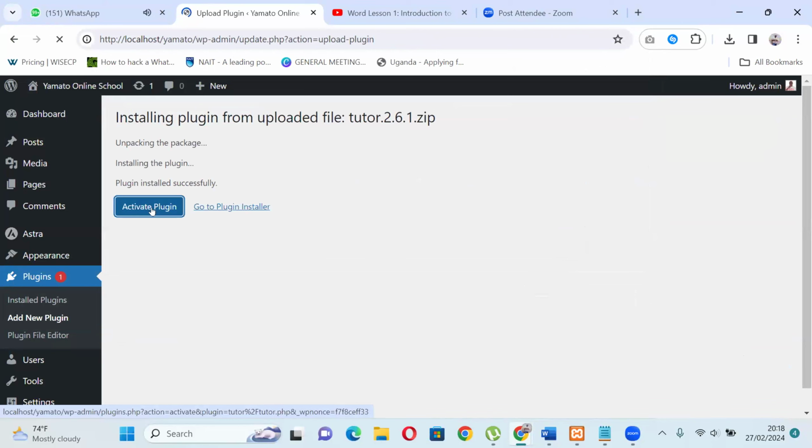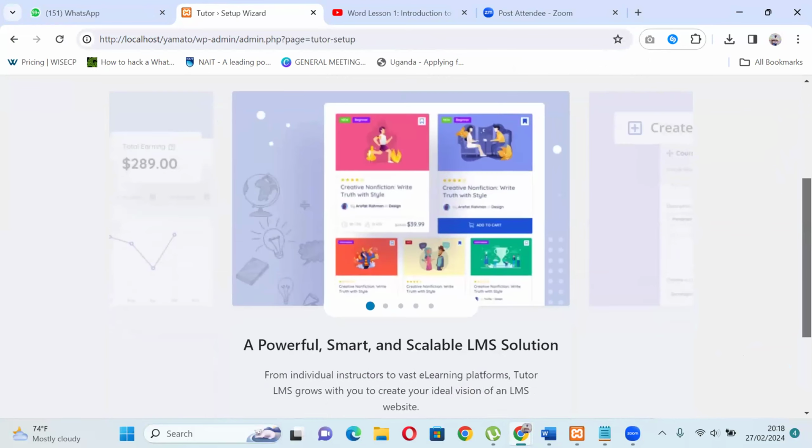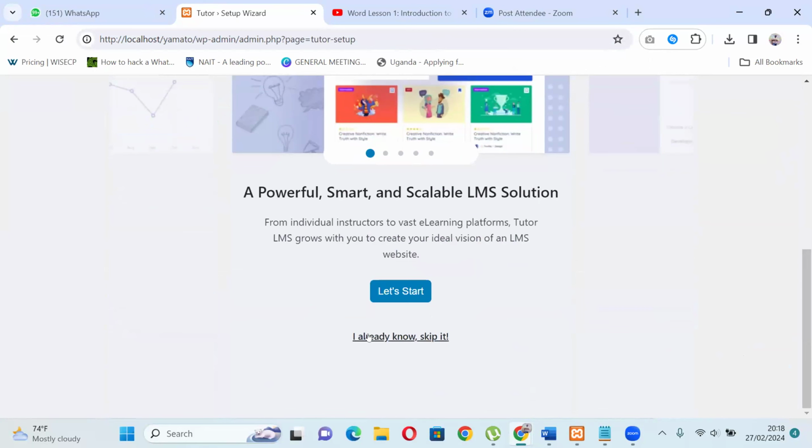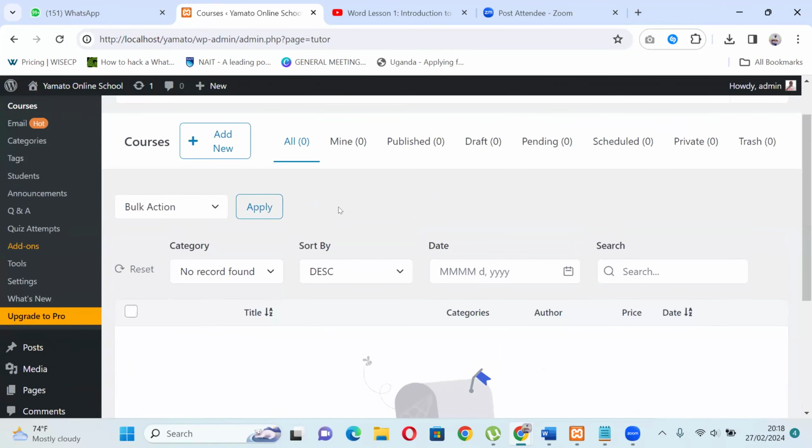So here I am activating the plugin. Let us wait, and yes, it says thank you for choosing us. If you are new to this LMS, you can click on Let's Start and it will guide you on how to do whatever you want to do. But I think I've used it enough, so I'll simply skip. And here our plugin is ready to help us put our courses or lessons.